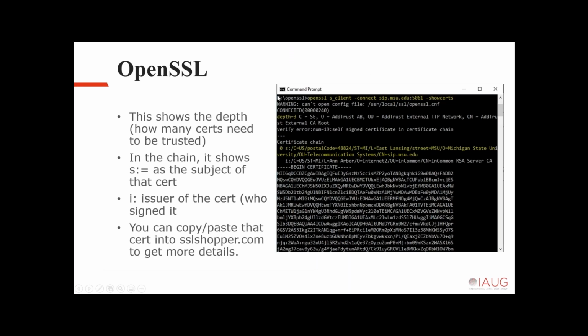So again, this over here shows the depth, how many certs are needed to be trusted. In this case, there are 3 certs: I had my primary cert, an intermediate cert, and then a root cert. In the chain, it shows S: and then the subject of that cert. So this over here is the subject.